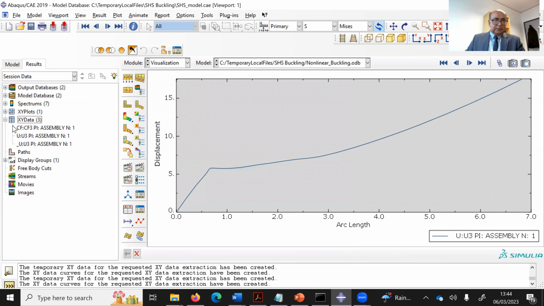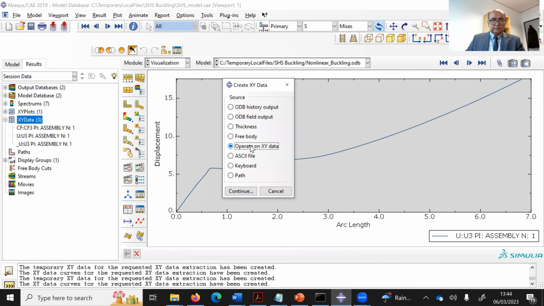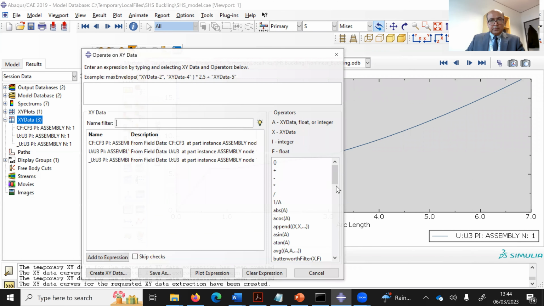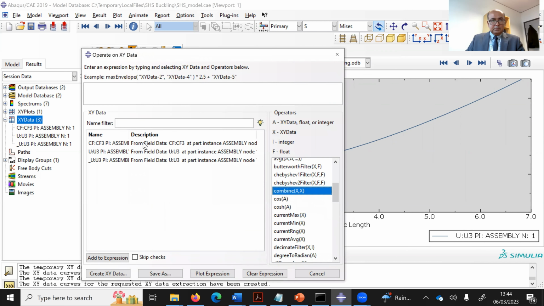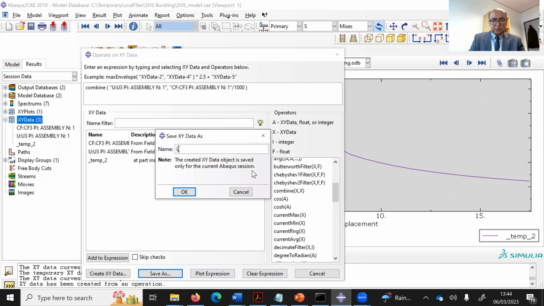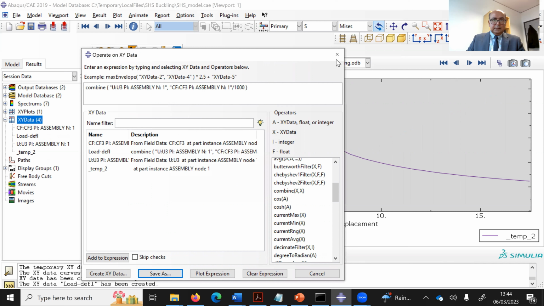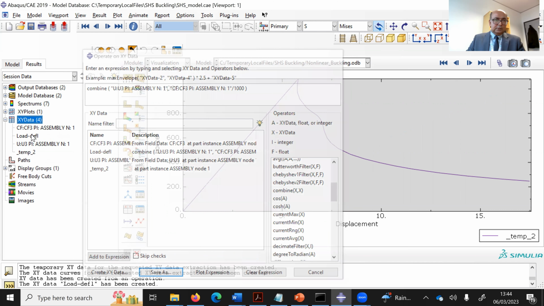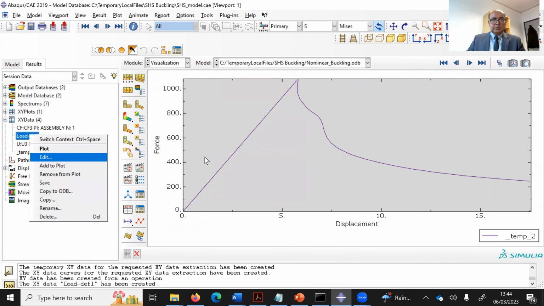And the next thing I want to do is operate on data. So I will go and click on combine U, CF, and divide it by 1000 to convert it into kilonewtons, and then save as load deflection curve. And here you can see the load deflection curve, and edit.